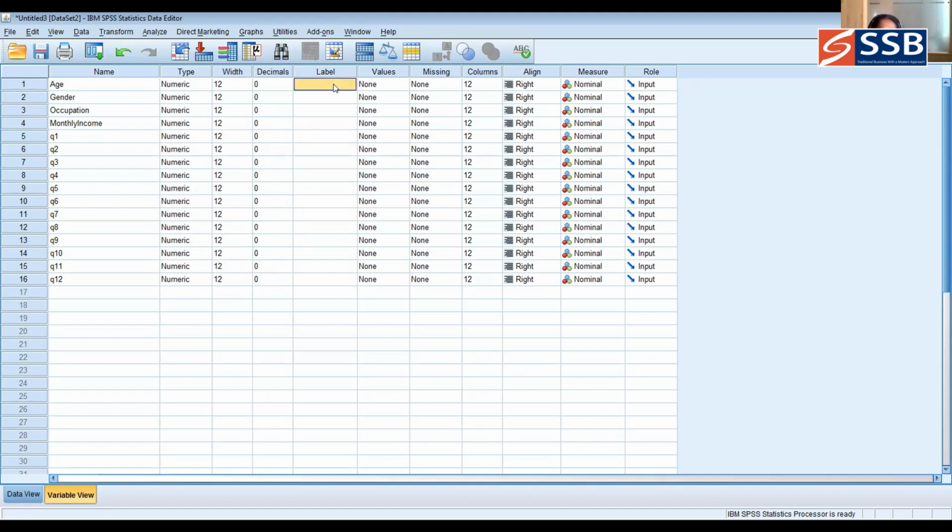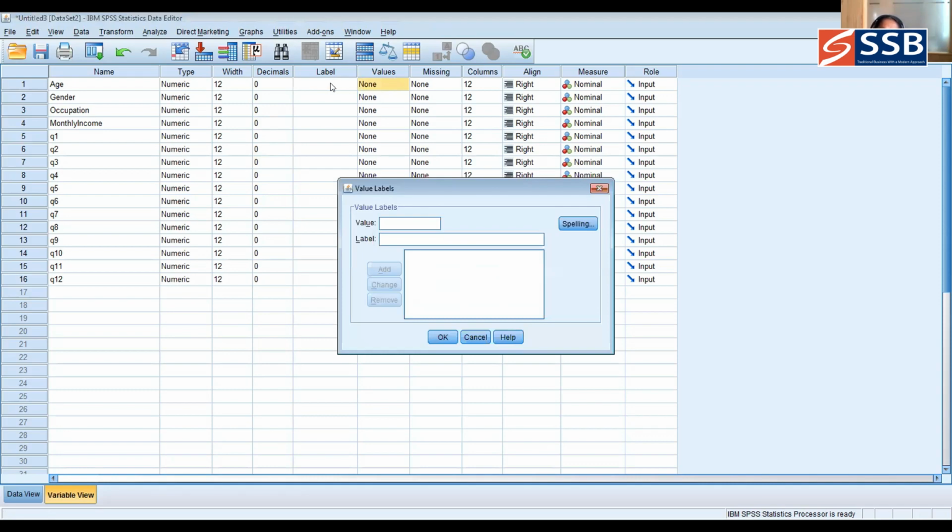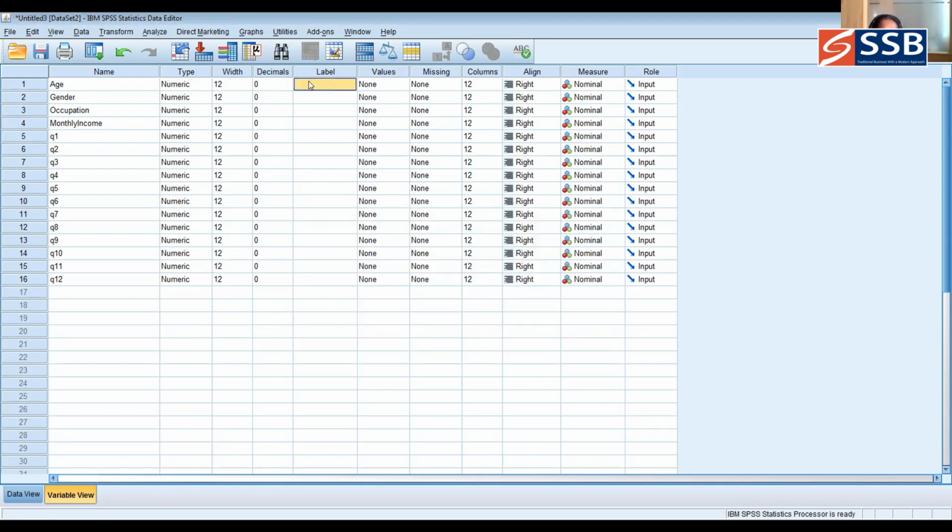Now coming to Label, which is very important, because I already told you that for age and gender I have given coding also: 1, 2, 3, 4. So now I'm going to enter the label. If you want, you can enter a label or go directly to Values. For age, suppose I'm using age here, I can use the label as age of the respondents.